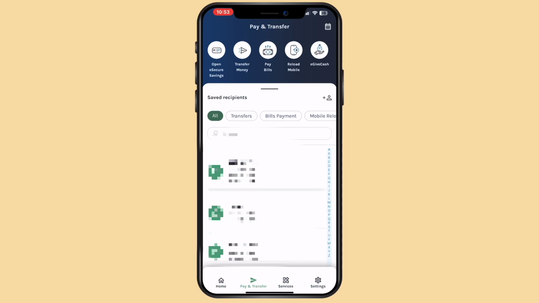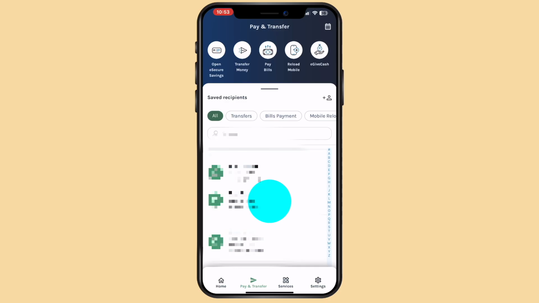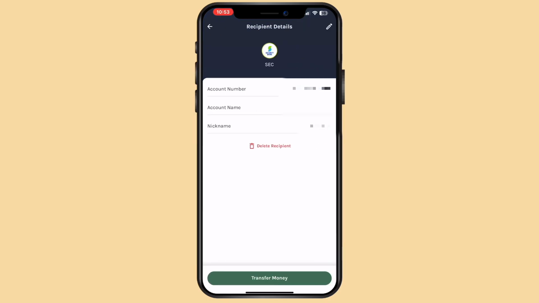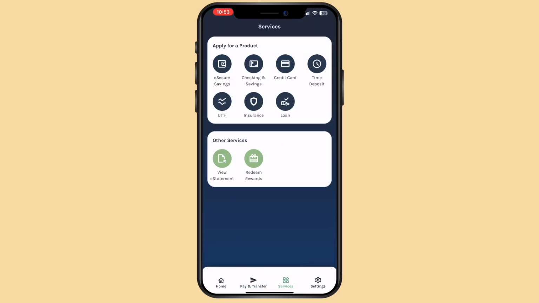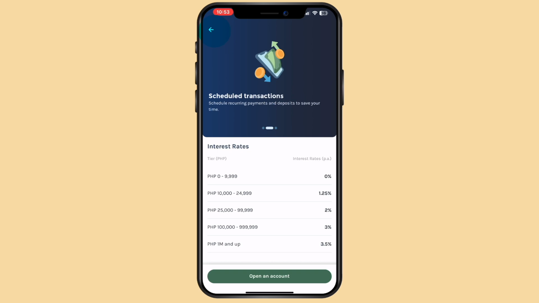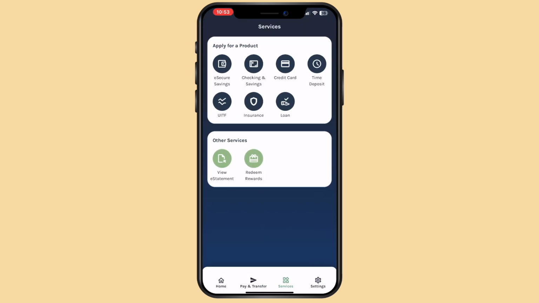So, dito naman sa baba, pay and transfer. Currently, meron na kasi ako mga saved recipients. These are from other banks, mga accounts sa ibang banks, para hindi ko na kailangan i-input lagi. So, ayan. Just select an account and then, yun, lalabas yung account number, account name, and pwede kayong mag-send to these accounts.